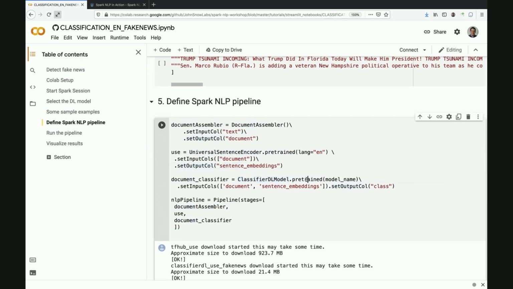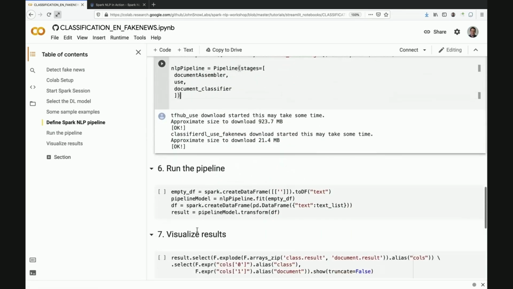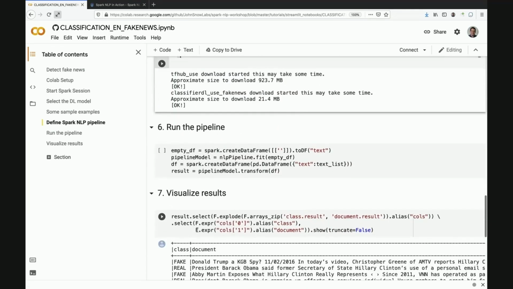In this case, we load the pre-trained model. And here the model name comes from the string from the combo box, which in this case would be the fake news model that really comes out of the box. Then we define a pipeline where we call the document assembler, we calculate the universal sentence embeddings, and we classify. And that's the entire pipeline.